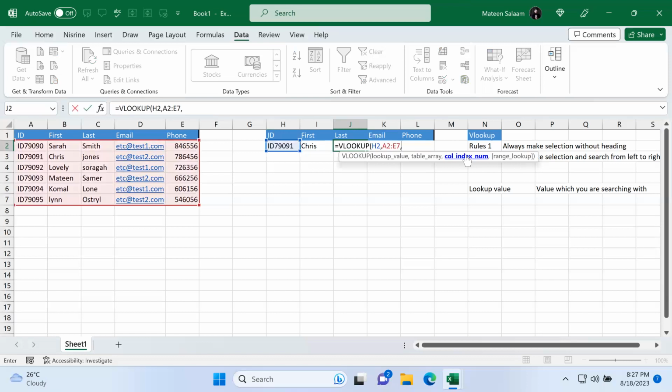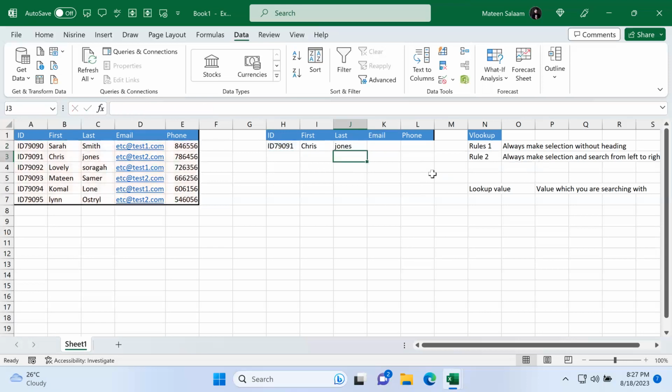It's asking me column index number. Column index number means at what position is the value. First is this, second is this, third is the last name. So I want to select third, because it's the last name. So I will write 3 in here. After that, comma. Now it's asking me whether I want approximate match or exact match. Approximate match, we will come to that later on. For now, we will go for exact match. Double click on exact match and then close the bracket. Hit enter. So now whenever I'm searching for anything, let's change the value. 90 is Sarah Smith. Let's change this to 92. Lovely Sorak is what we get to find. So we're getting the first name and we are getting the last name.